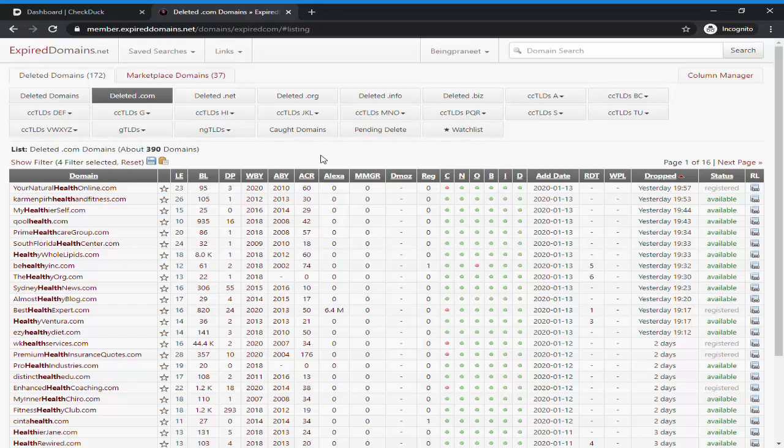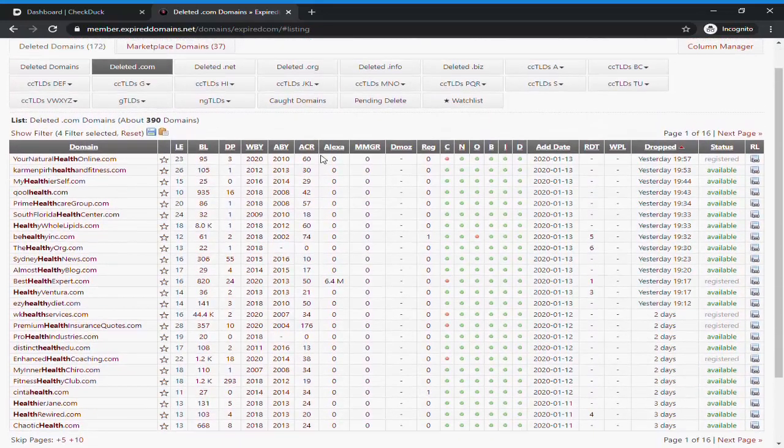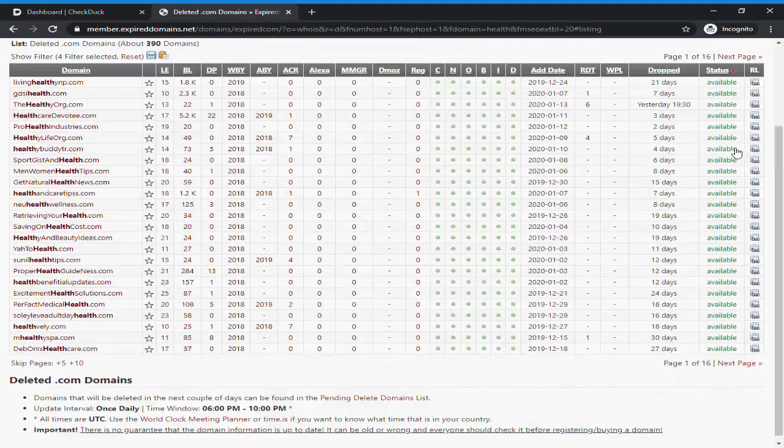All the domains here contain the word health in their domain names, and some of them are registered and some of them are available. Why are they registered? Because someone might have bought them recently after hunting them. You can also see when the domain was dropped. So what I'm going to do is sort by status, so it will sort out some domains.